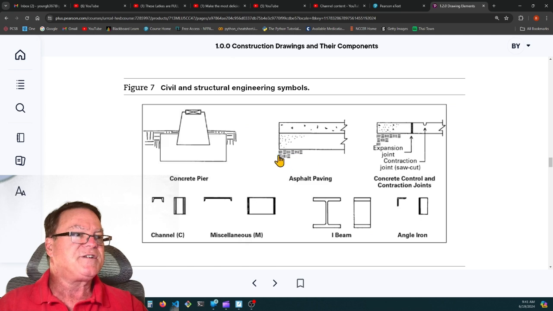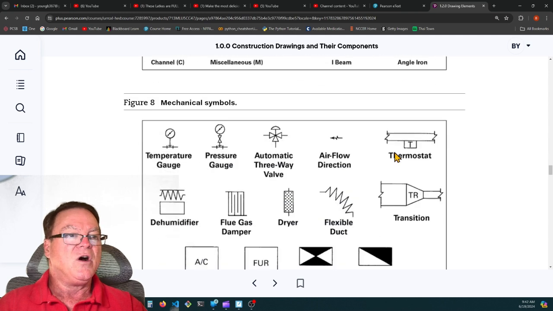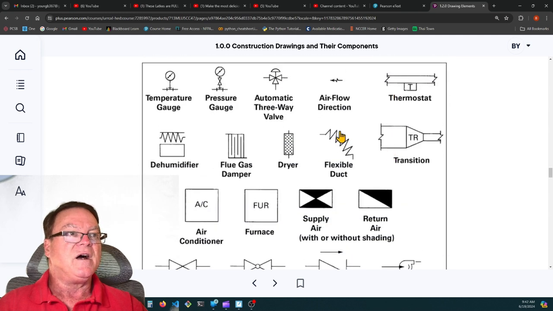Civil and structural engineering symbols. This cross hatching is the earth. This is like the dirt. So this is a cement and concrete. This one has rocks in it, so it's concrete. This one doesn't, so it's cement. This is a footer. Here's an expansion joint, okay? Contraction joint. They'll show you. And then this cross-hatching, like I say, is the earth. Here's an I-beam, an angle iron, all of these different symbols.